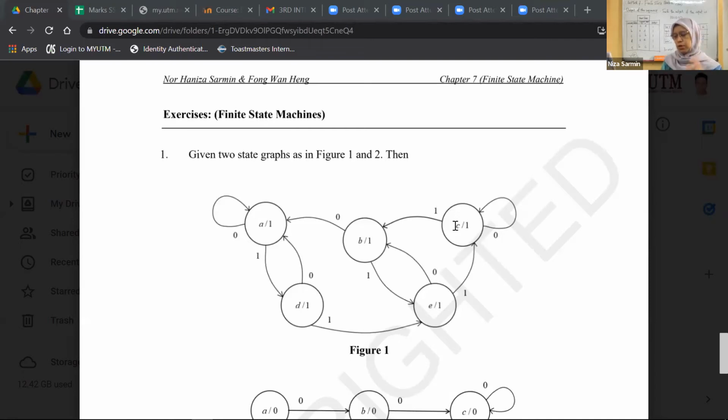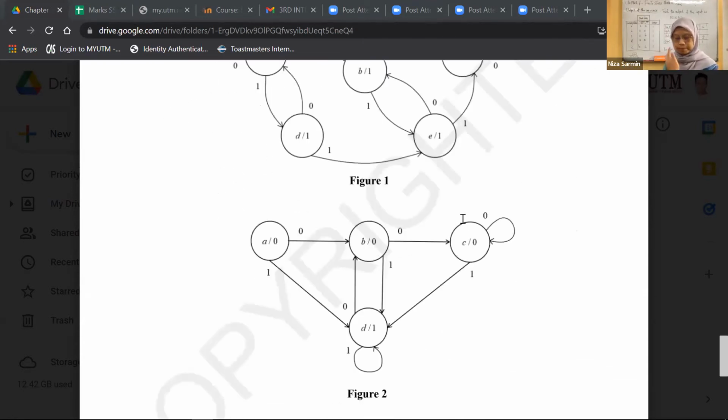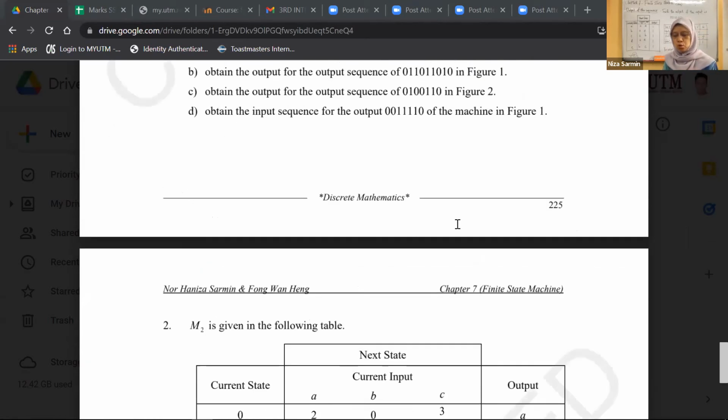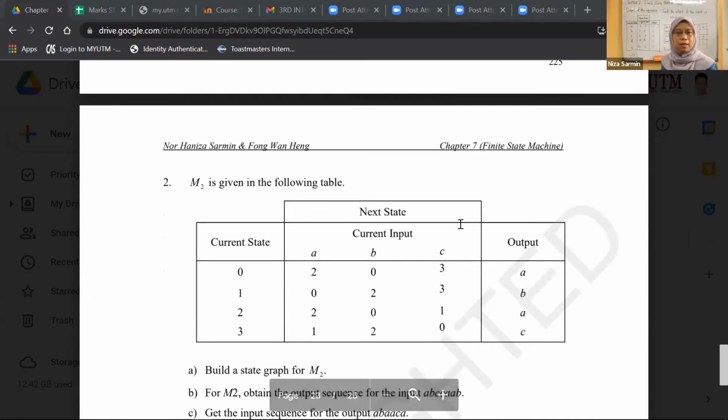Okay, so that's a state table. Then you can try to find macam tadi given the output and try to do for figure 2. Okay. Next is number 2. You can try that yourself. Next is number 2. Given the table, build a state graph.